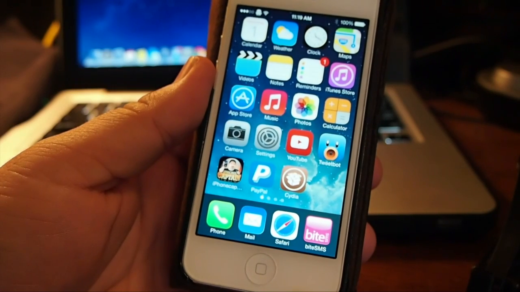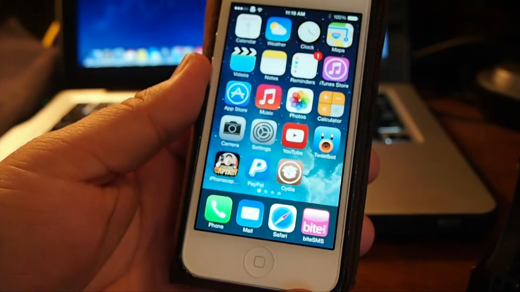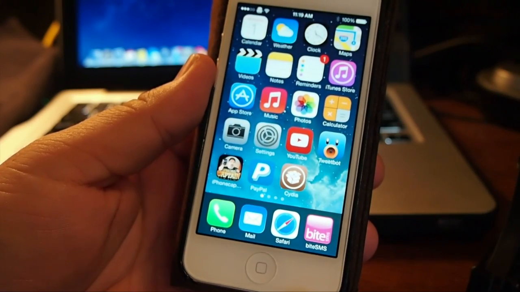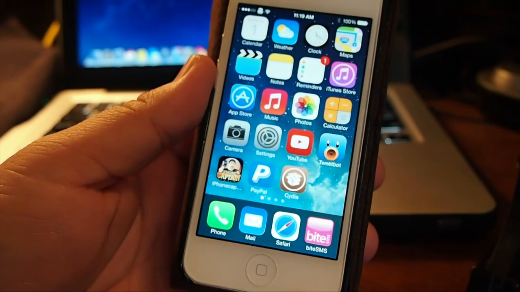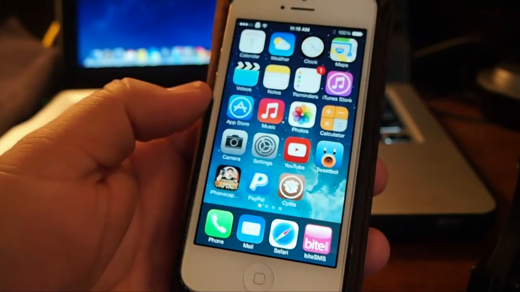Today we're going to be doing the top 10 tweaks for 2014. These are for all devices, including the A7 devices like the iPhone 5S, iPad Air, and the iPad Mini Retina. So let's go ahead and get started.